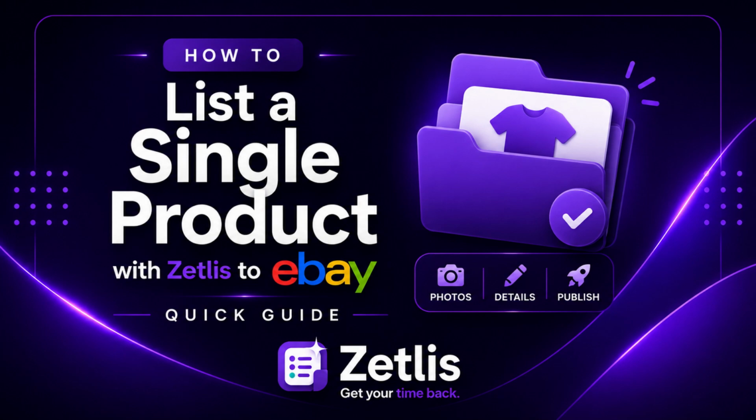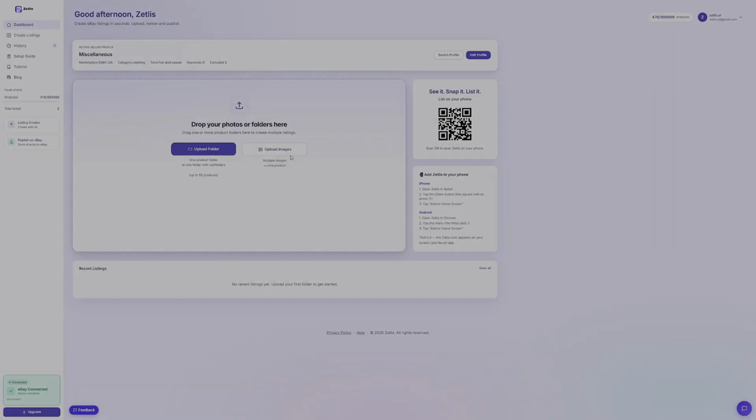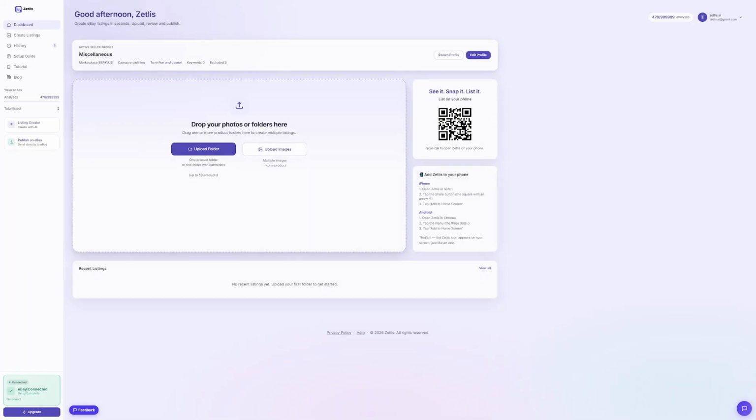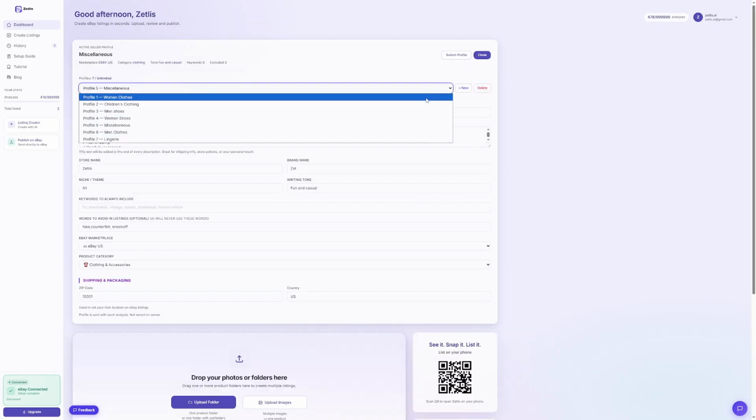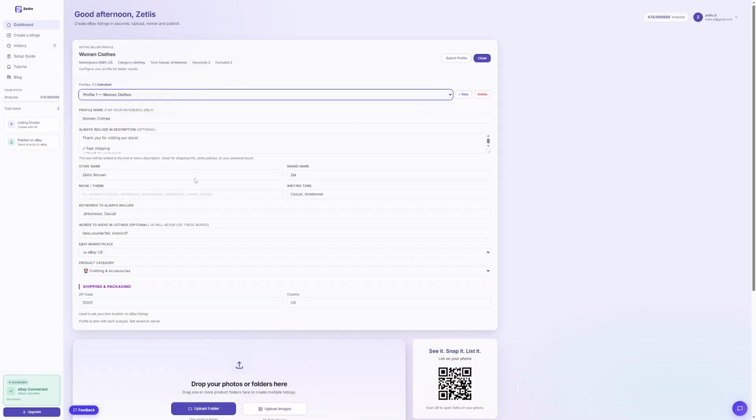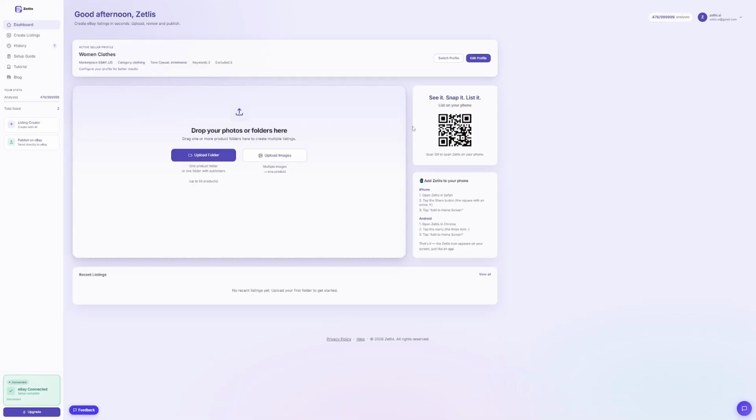In this video, I'll show you how to create an eBay listing from a single product using only photos. First, make sure your eBay account is connected. Then go to your profile settings and select the seller profile that best matches your item. For this example, I'll use my women's clothing profile.